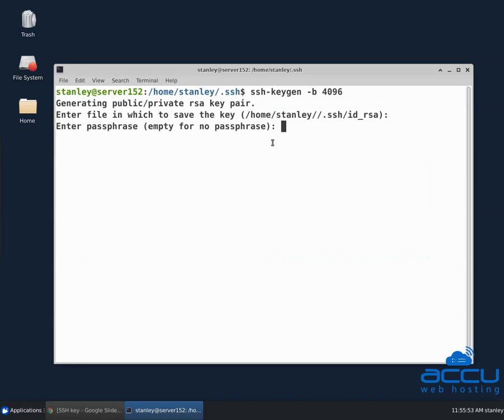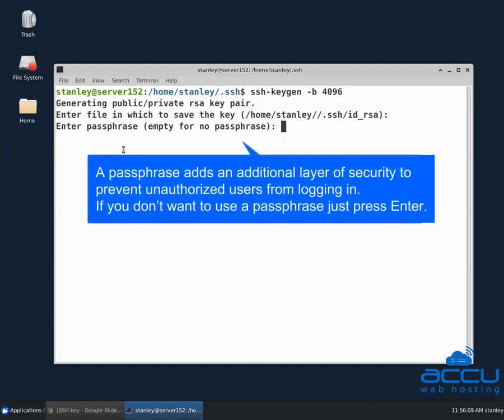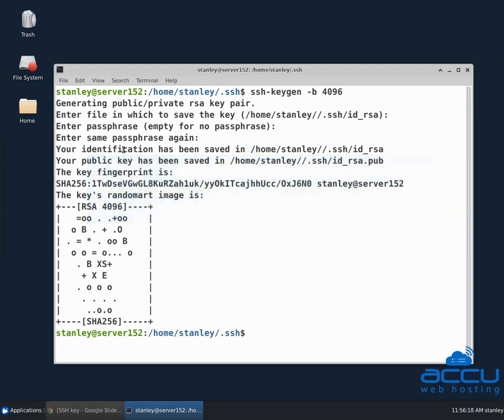Next, you'll be asked to type a secure passphrase. It is up to you. If you choose to use a passphrase, you will get an extra layer of security. A passphrase adds an additional layer of security to prevent unauthorized users from logging in. If you don't want to use a passphrase, just press enter. You should then see this output. You now have a public and private key that you can use to authenticate.